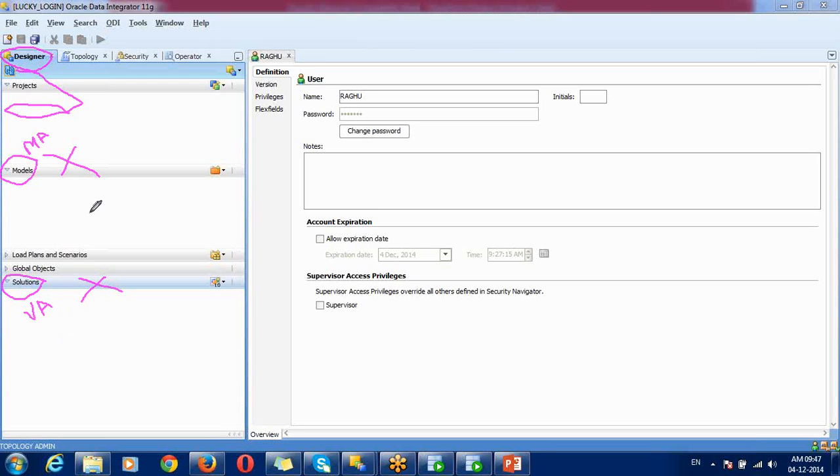So if you want to access the entire designer, you need three profiles. One is designer, another one is metadata admin, and another one is version admin.